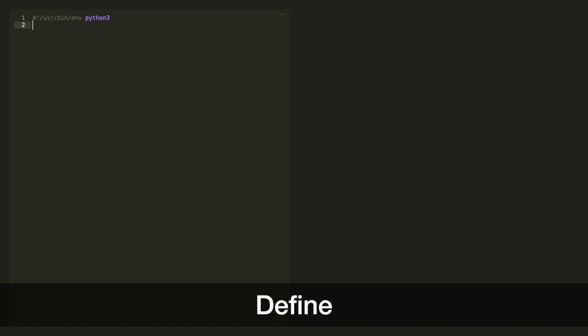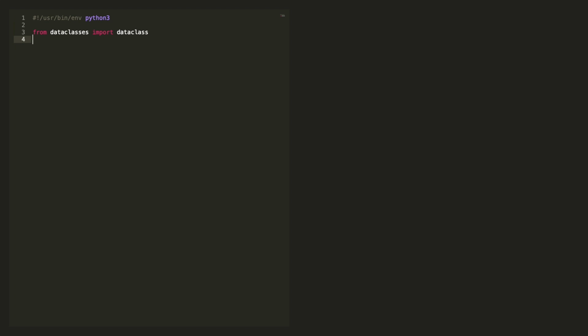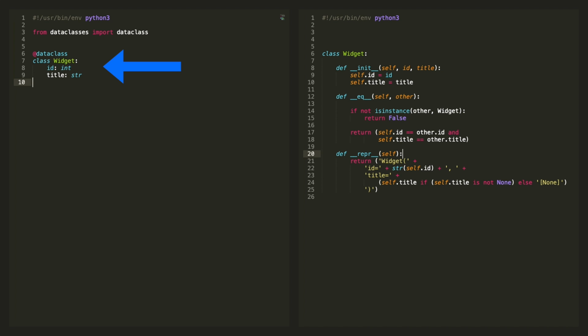First, let's import our data class. Next, add the data class decorator and then define the class itself. And finally, add our fields: name, type. And now this little bit of code replaces everything you see over here.